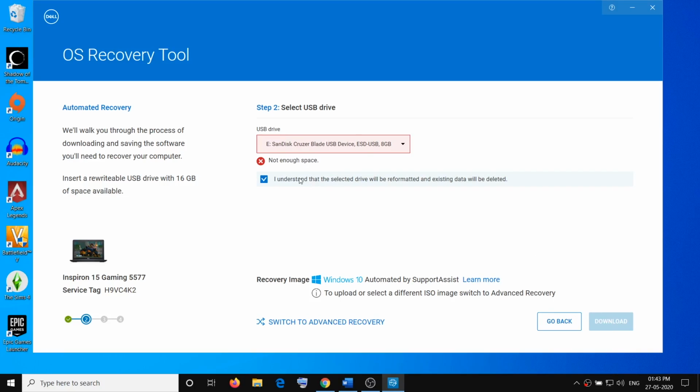Now let me inform you that once you click on I understand and once you click on download, whatever data you have in the USB flash drive will be gone. So before you connect the USB flash drive, make sure that you create a backup. So if you have any important data in your USB flash drive, just create a backup, because once you click on download, it will go ahead and format the flash drive, and whatever data you have in the flash drive will be gone. So click on download, and once you click on download, it will start downloading the Windows 10 or the operating system, and it will create a bootable media.